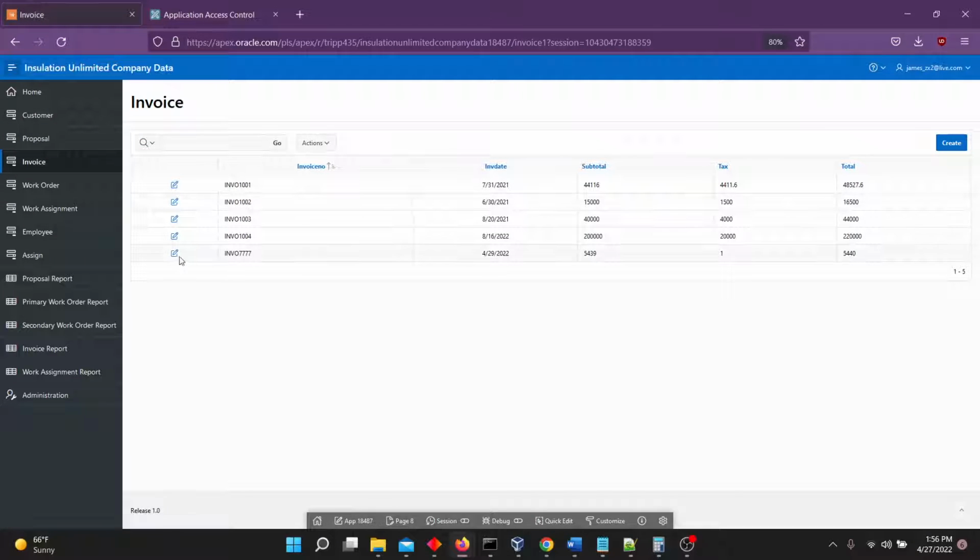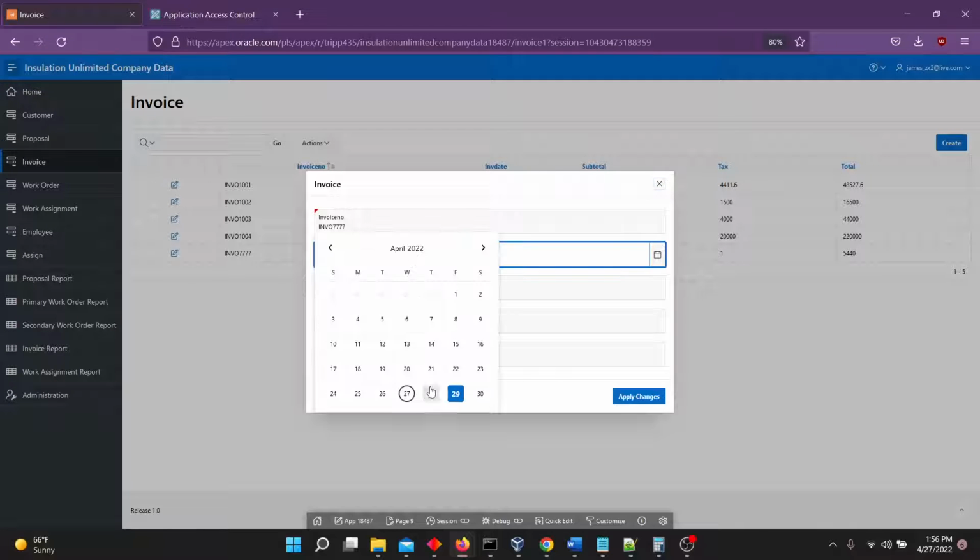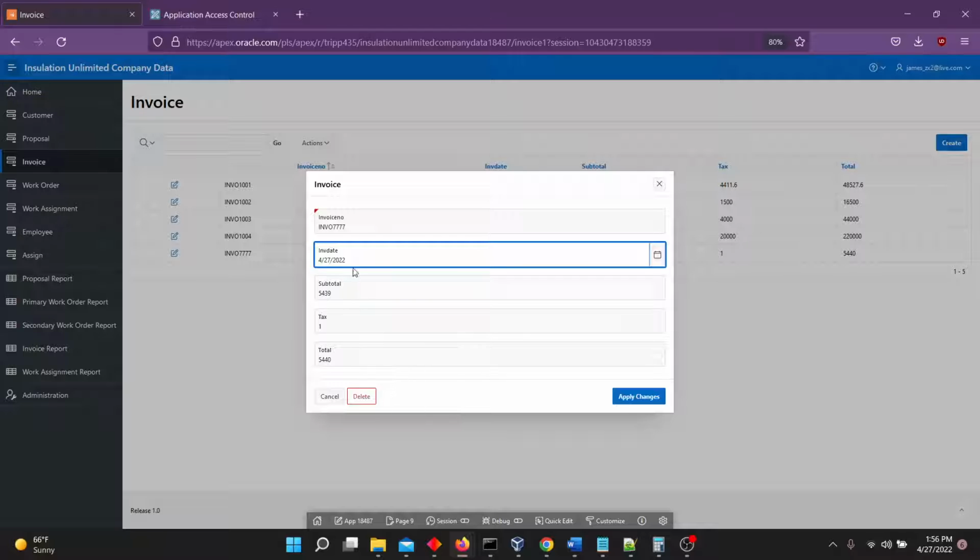Next is the invoice. You see we already have an invoice for this. The reason we have to make an invoice at this point is because a work order uses both an invoice and a proposal. So let's look at this invoice. So we'll just put the invoice date back here.